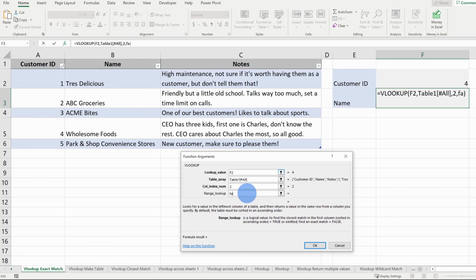But for now, let's set it to false. We want this to be an exact match. What I mean by that is when it finds customer ID number 4, it'll look in this list. And only if it finds the exact value for number 4 will it return the customer name. Let's say I sent in customer ID 3.5 or 4.5 or customer ID 6. Well, there is no exact match, so that would return an error.